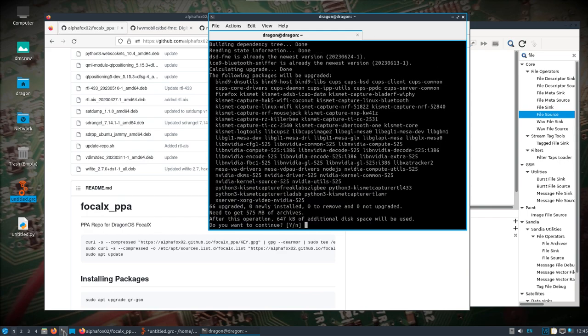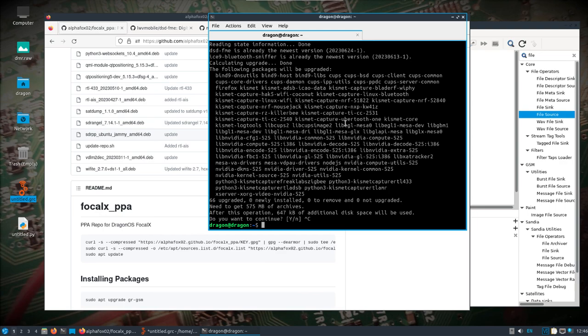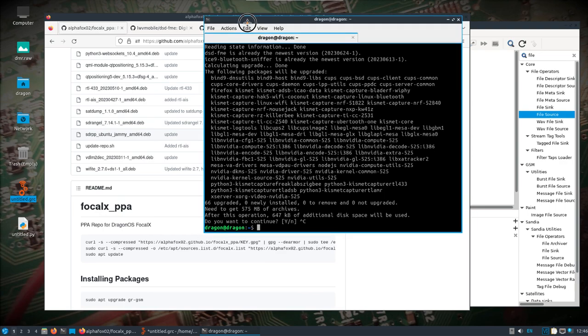I already have both updated. If for any reason you didn't see that they were available, you can always install them directly with sudo apt install. You'll see the deb package names on the repo here. I'm not going to update everything else for this video, but now we should have things updated.